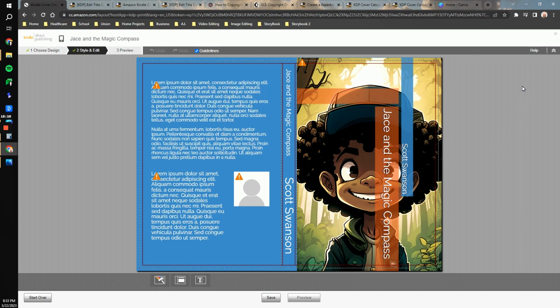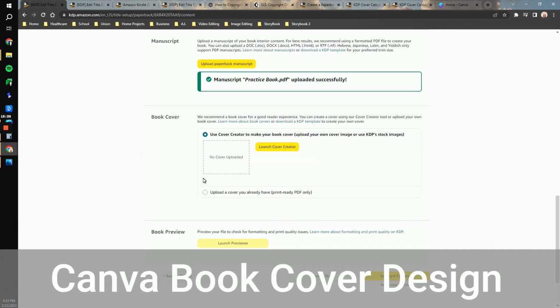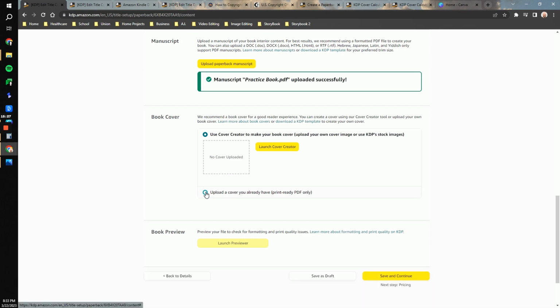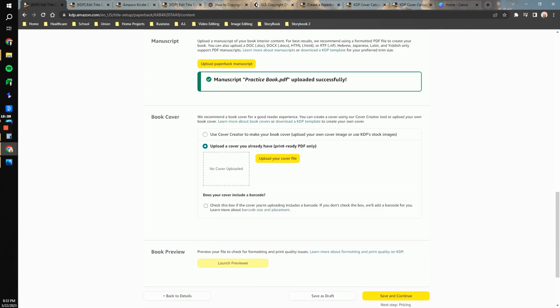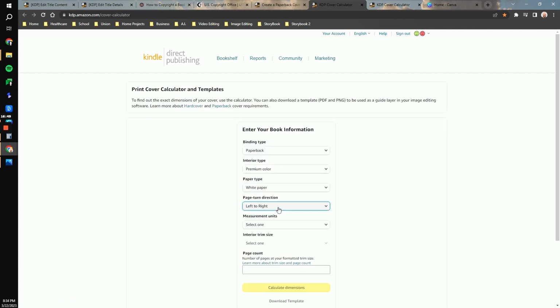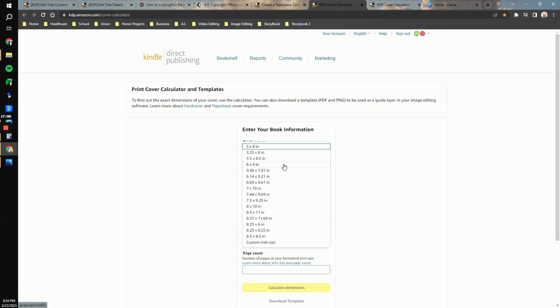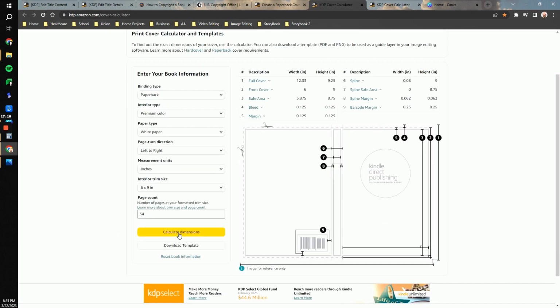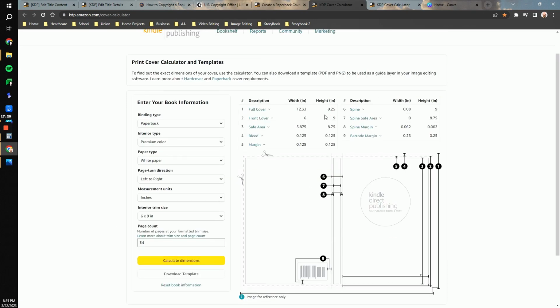Rather than doing that, I choose to use Canva to create my covers. To use Canva to create your own cover, you're going to have to use the Upload a Cover you already have option right here. To learn how to upload my own cover, I went to the help page on Amazon KDP, and I found a helpful cover calculator and template generator. I'm filling in these details. When it comes to trim size, I'm going to select the 6-inch by 9-inch trim size. When I'm done, I click Calculate Dimensions, and I can now see the full cover size that I need to create an image of. Then I'm going to click Download Template.